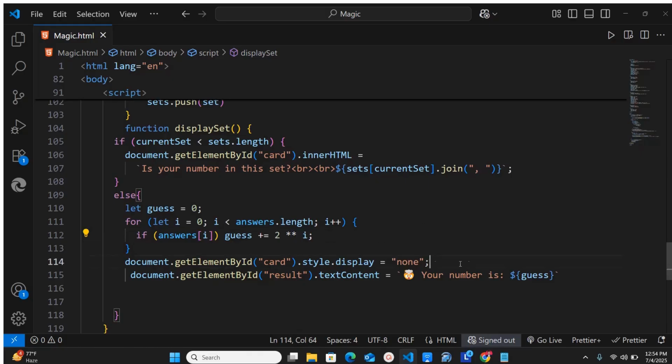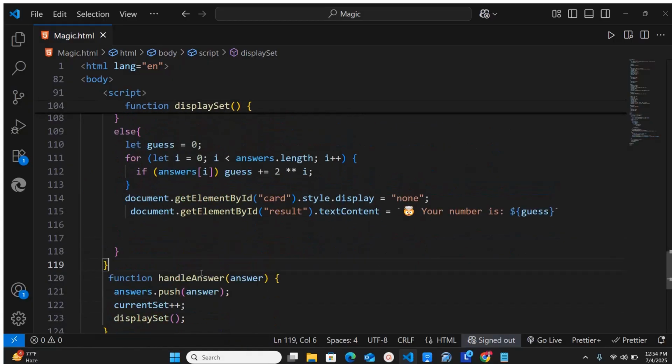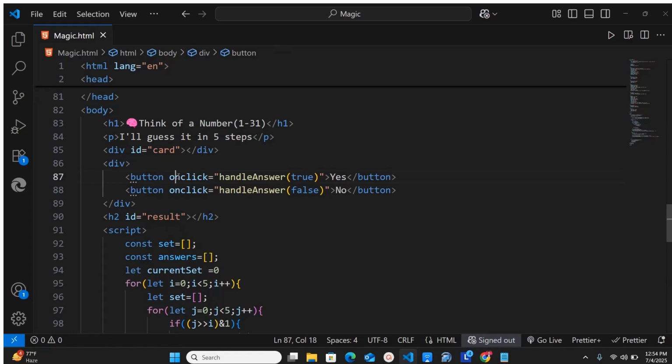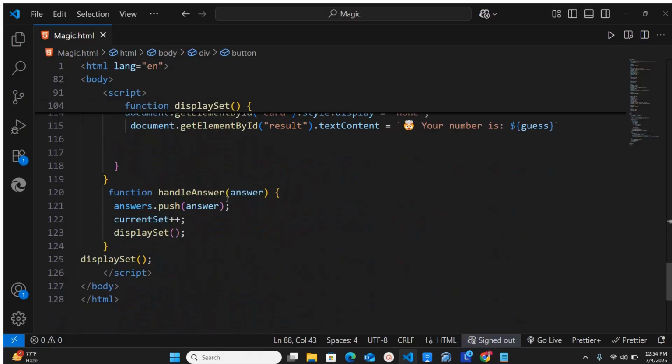Once we guess it, we make sure that those numbers are no longer displayed, and then we display the number that we guessed. Now the handle answer function works based on the button click. When I click on the button that has yes as a label, it passes true as a value. When I click on the button that has no as a label, it passes false. Based on these two values, this function handles the current state, and then it displays the set of results. And finally we are just calling this function so that we can see the result.